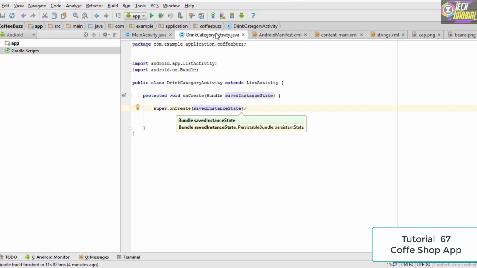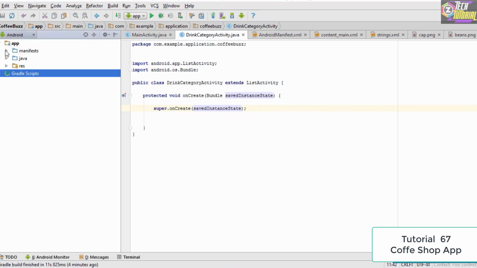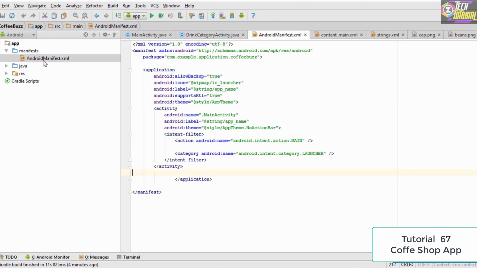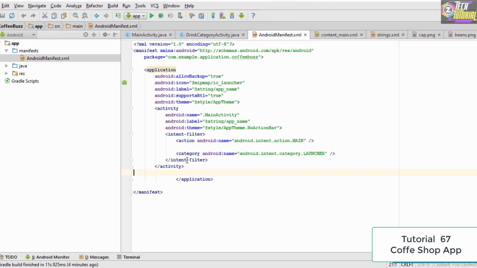Now the next thing would be to actually have this list activity, whose name is DrinkCategoryActivity, in the manifest. And the reason for doing that is whichever activity we use in an application should be added to the manifest. So if we go to the app folder, if we go to manifest, and if we switch to this AndroidManifest.xml, this is the place right here where this activity ends.